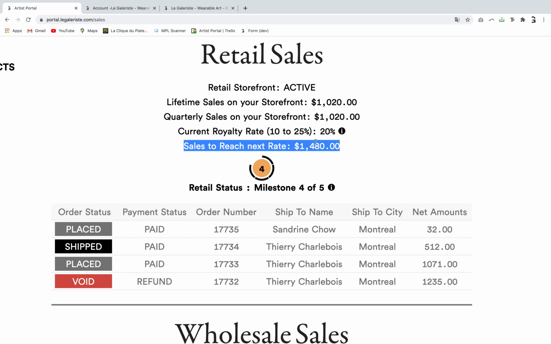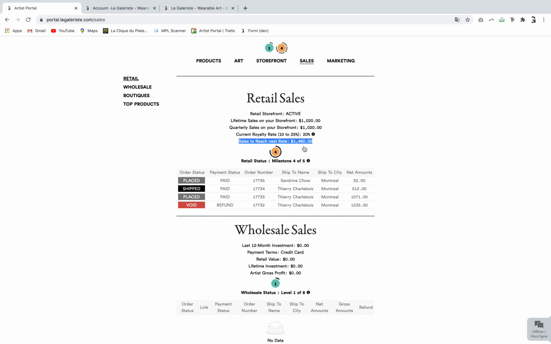Would you want to get into the 25% royalty rate? You still need pretty much $1,500 in that period, so before the end of the yearly quarter.